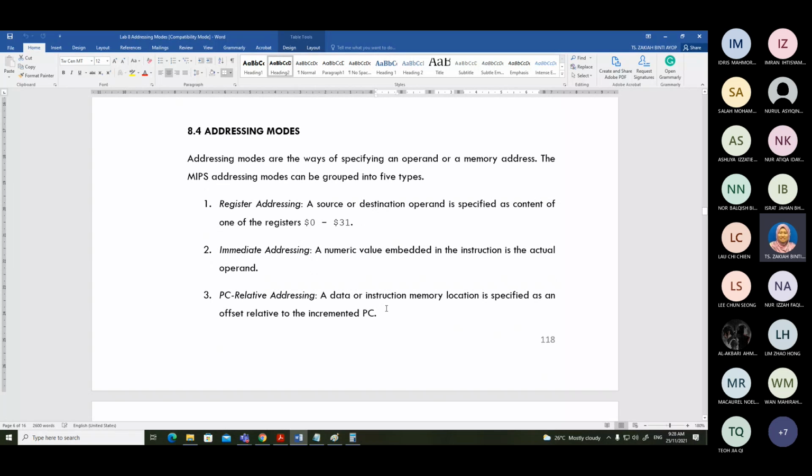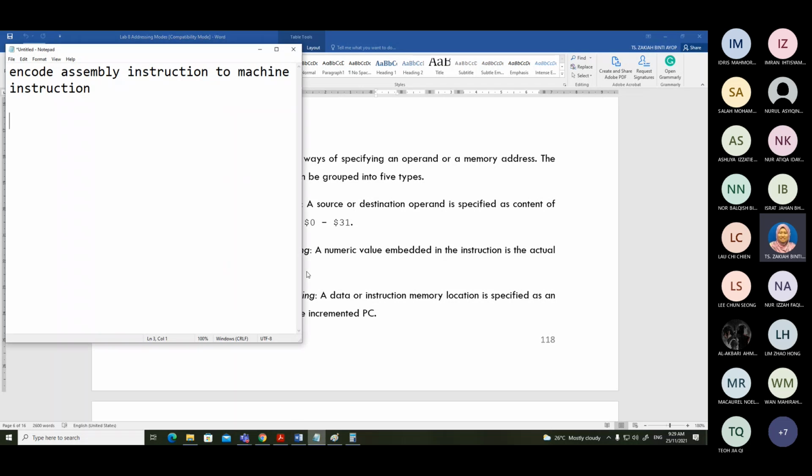Next is addressing mode. Remember when I said everything is specified by an address. Addressing modes are the ways of specifying an operand or a memory address. The MIPS addressing modes can be grouped into 5 types. First, we have register addressing, where a source or destination operand is specified as the content of one of the registers, 0 to 31.